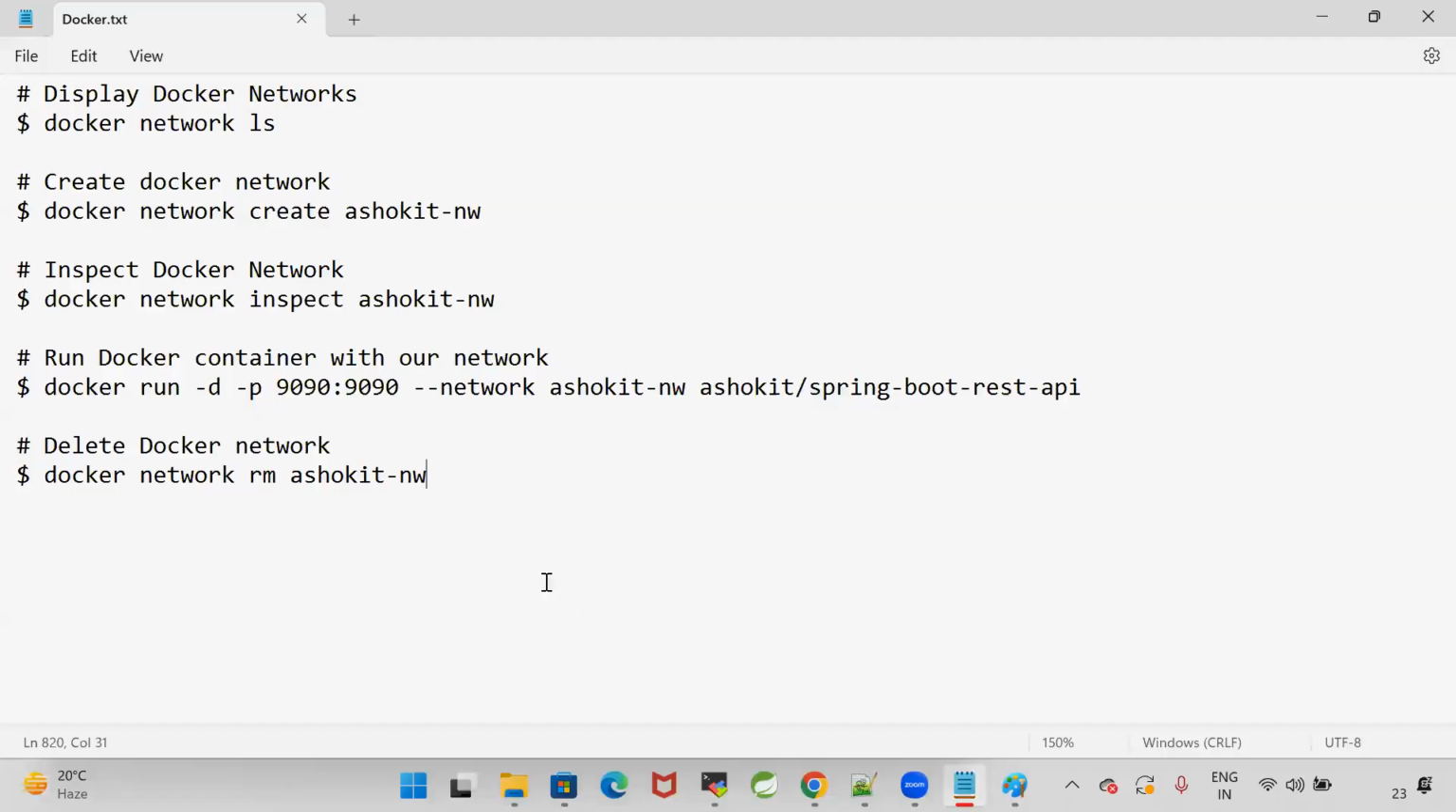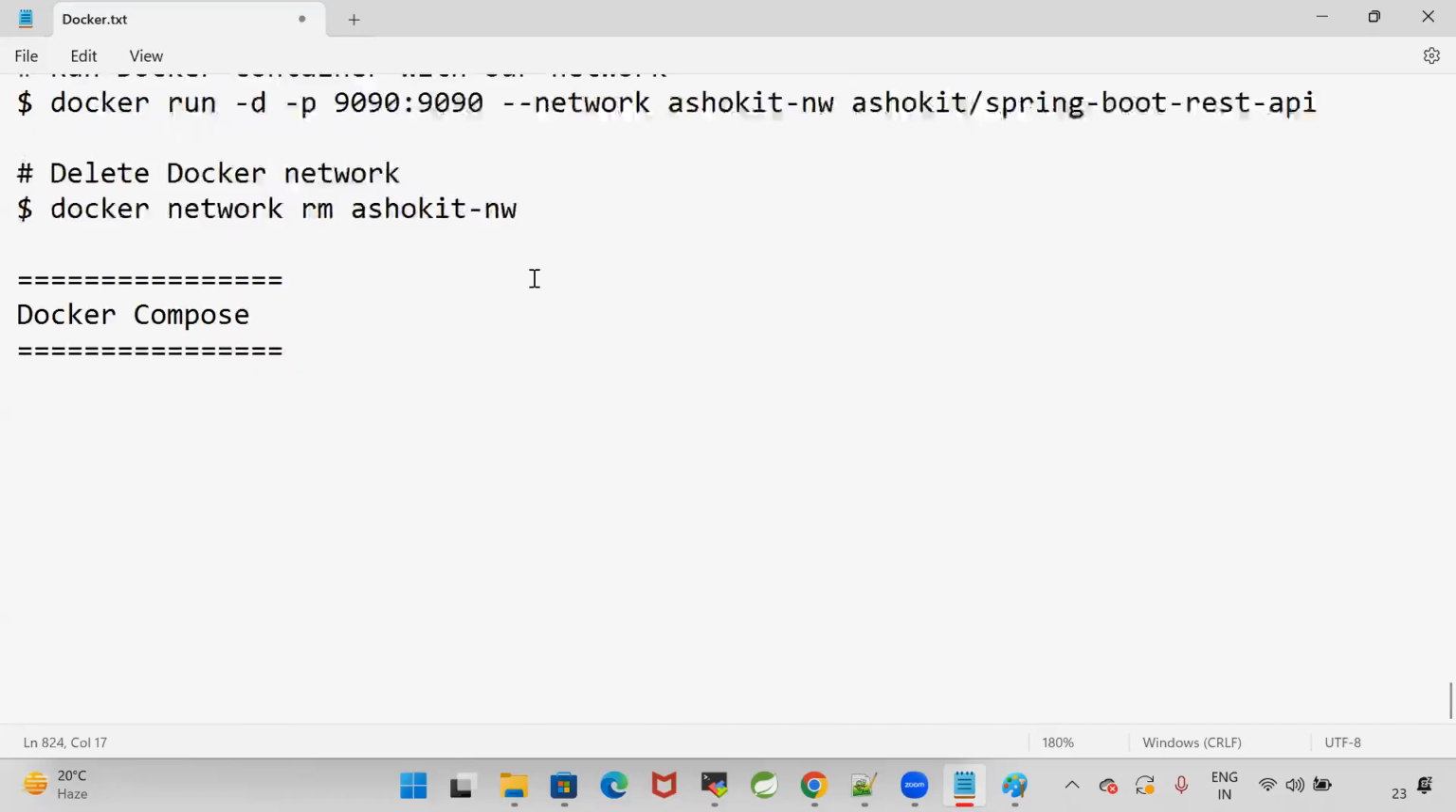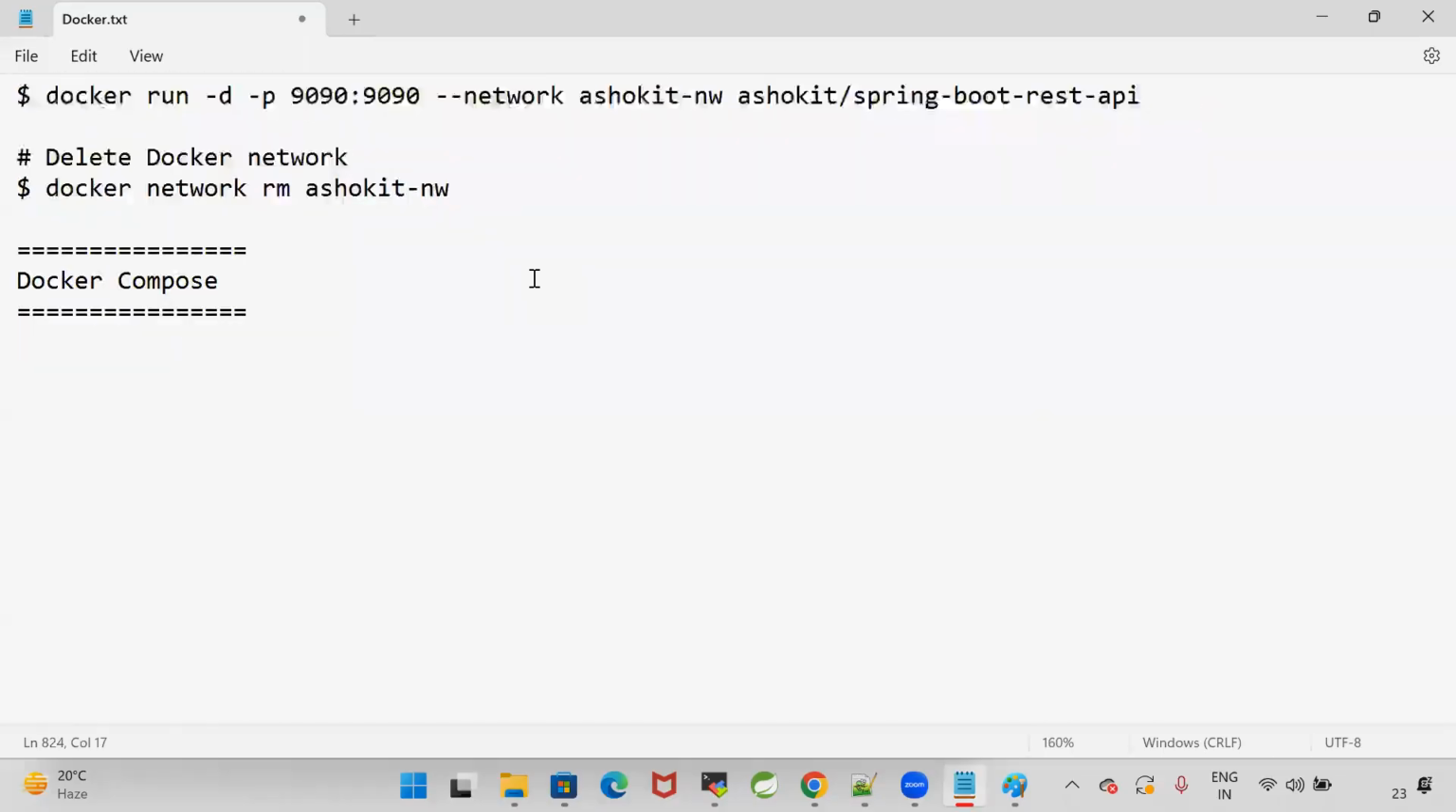Yep. Next one, the most important concept in Docker, that is Docker Compose. Okay, guys. Now Docker Compose. So what is the purpose of Docker Compose?